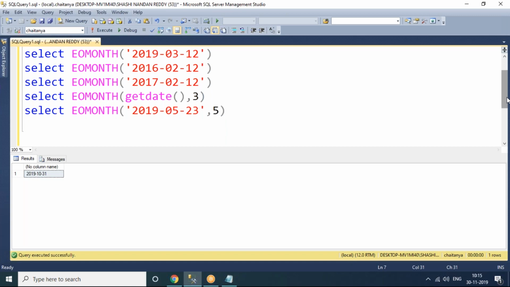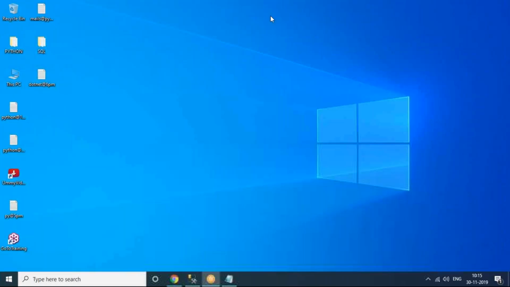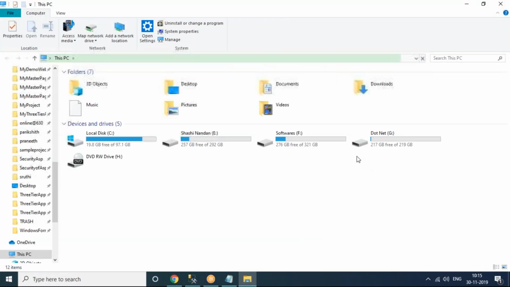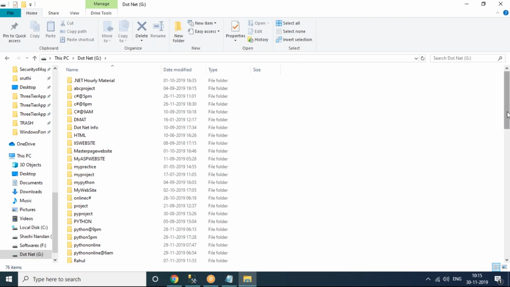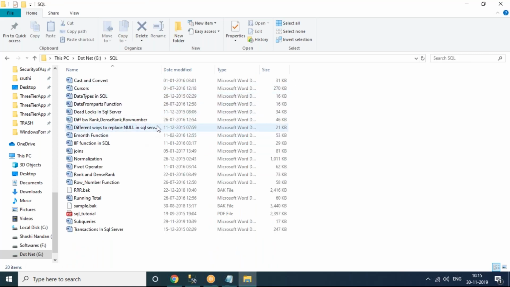So this is about the EOMONTH function. The EOMONTH function will return the end of the month for the specified date. But the EOMONTH function has an optional parameter, that is, months to add. Months to add is the optional parameter.